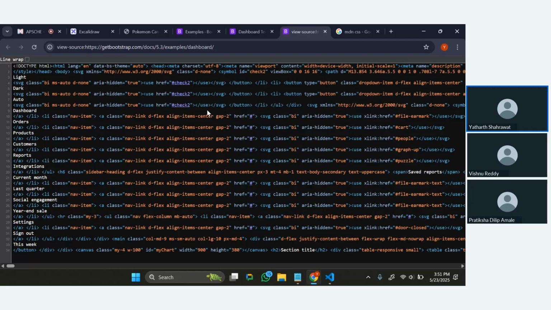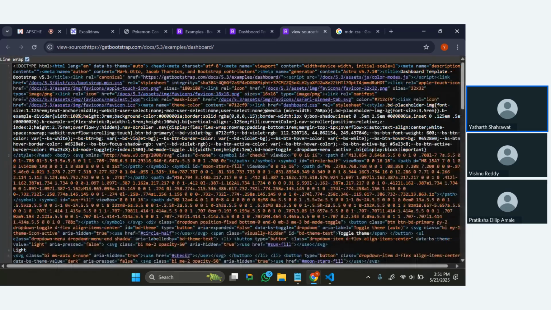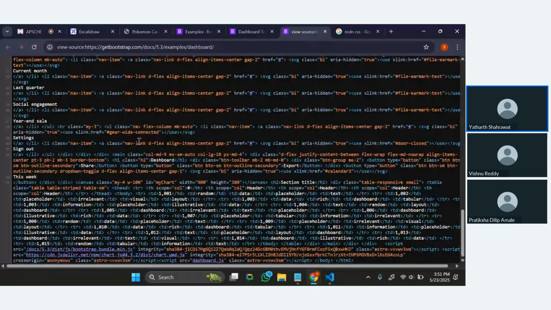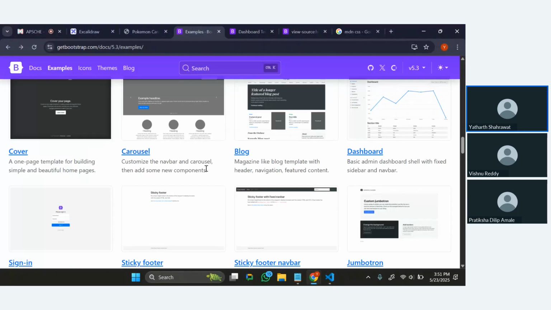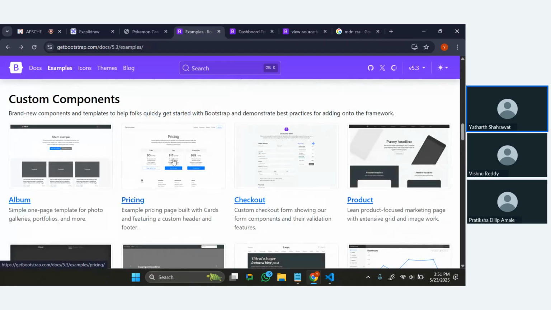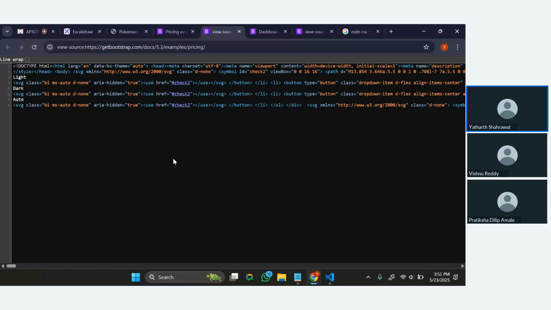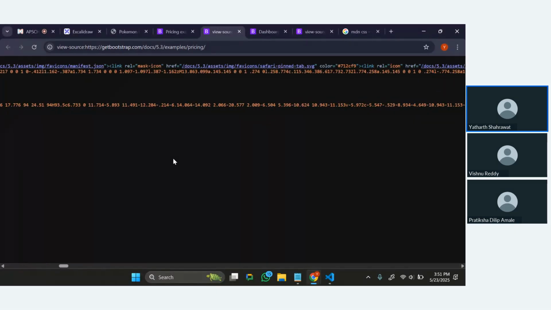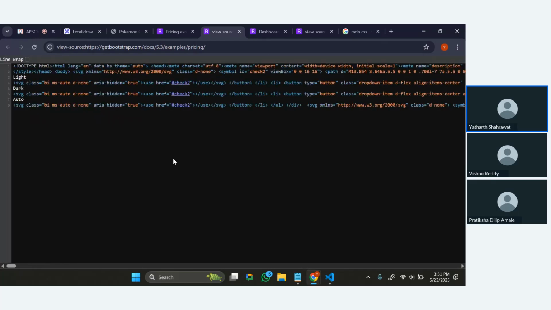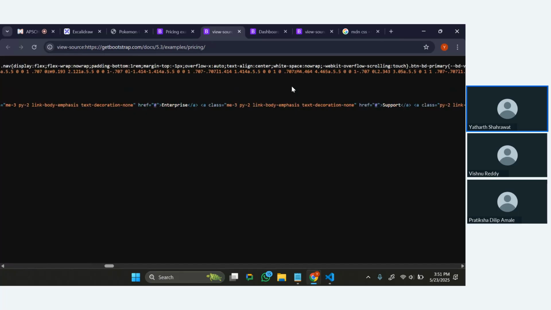Click on Control plus U and you will get the code. If you want something like, let's say, this type of pricing website, Control plus U, you will get the code. So the code is here. It's not formatted properly, but you get my point. Why is it coming like this?